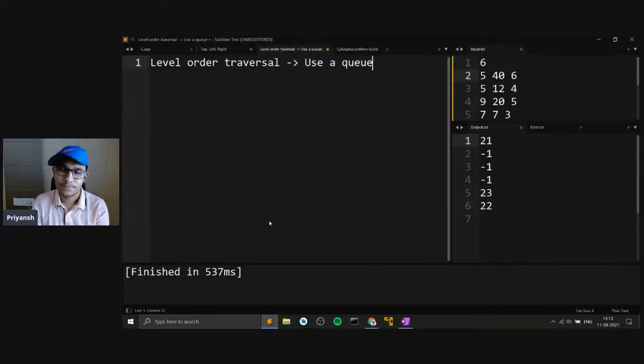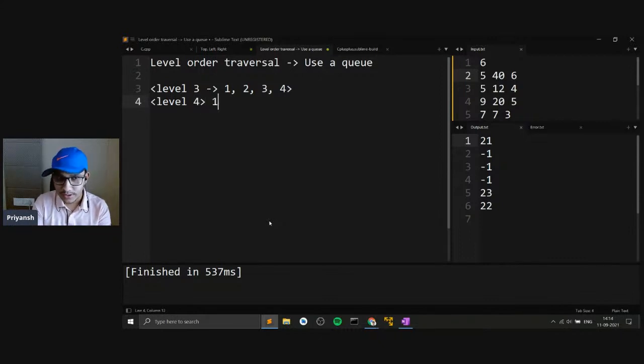Use a queue, right? So let's say I tell you that in the queue you have nodes of this particular level. You have level 3, and these are the nodes 1, 2, 3, 4. So now if you need the nodes of level 4 in the queue, what will you do? You'll pick up node 1 and you'll put its children here. So let's say its children are 5 and 6. So you'll put 5 and 6.